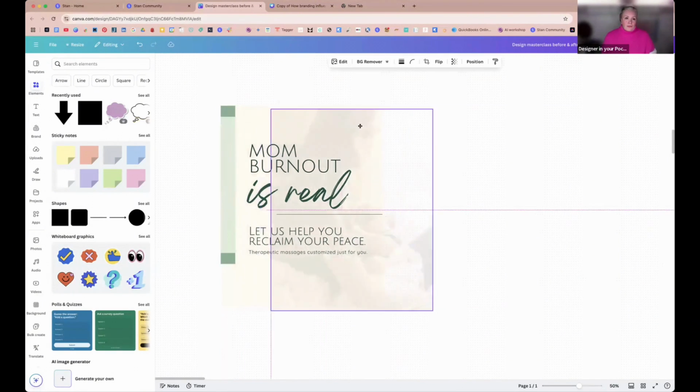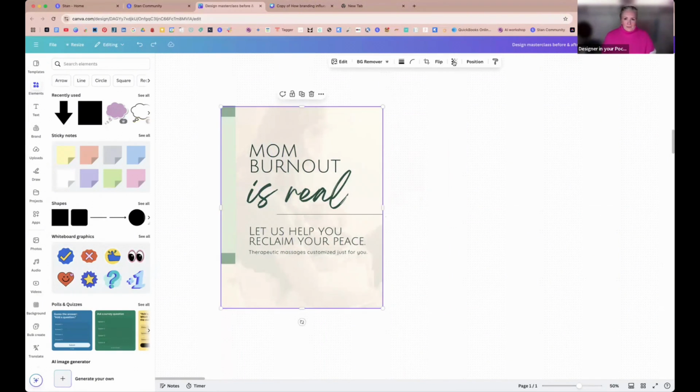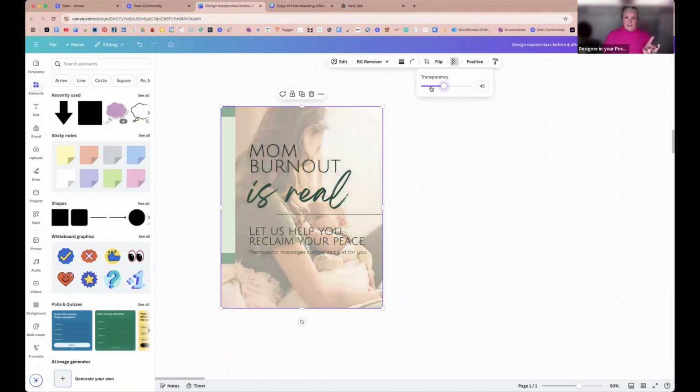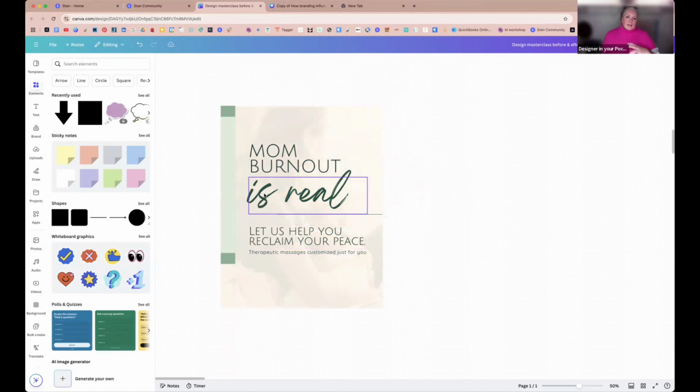There is actually a really lovely image here, but the transparency has been turned right down. Now look, that is a lovely image. I just don't feel it's being used well, because it was down here. And the therapeutic massages doesn't really come across.